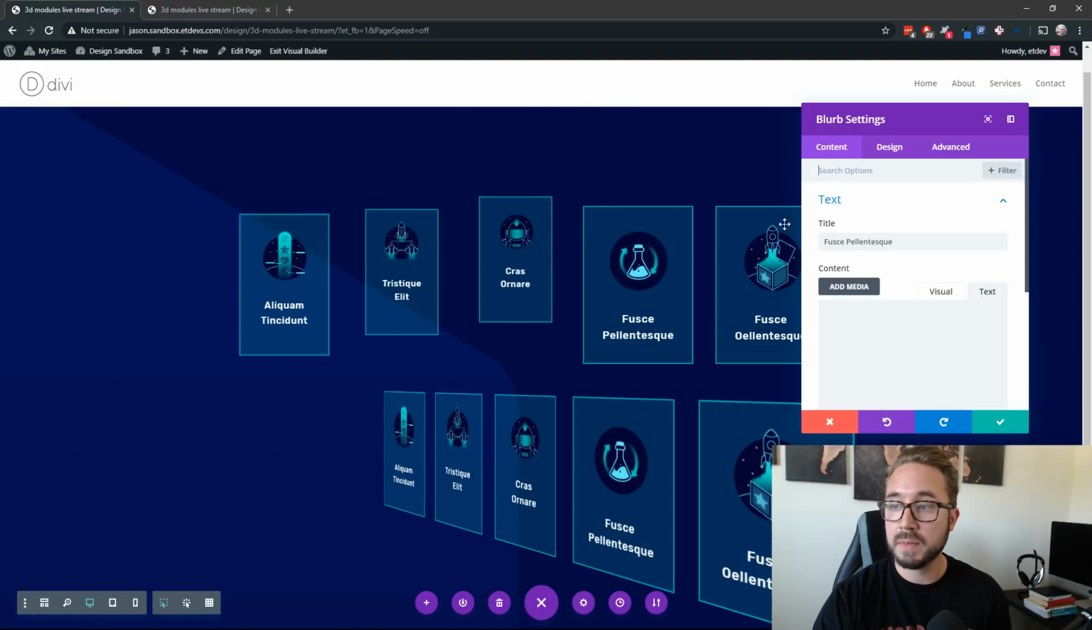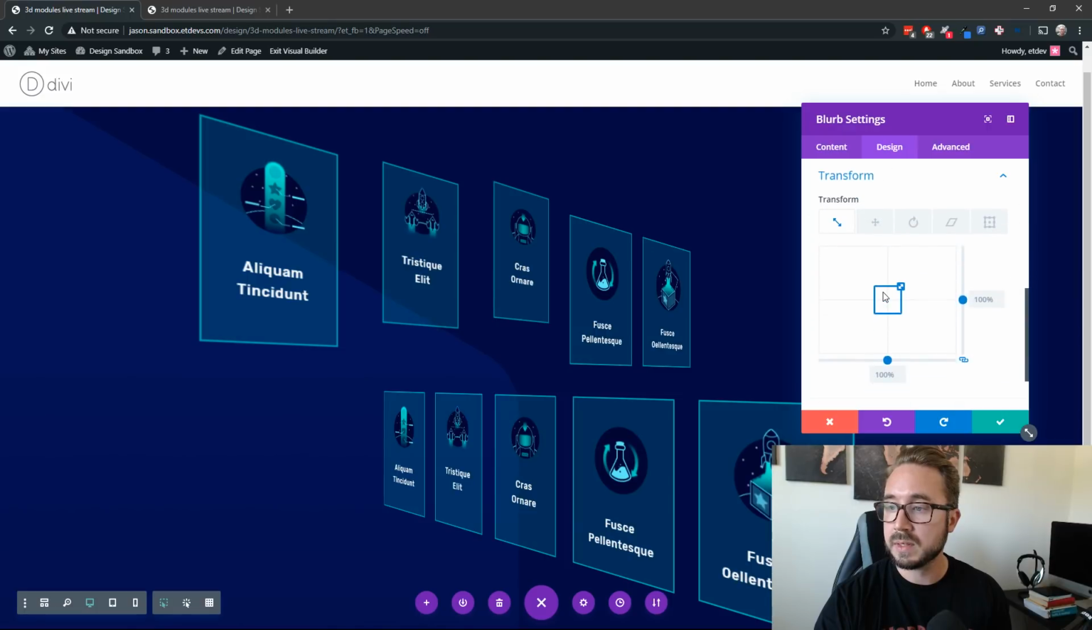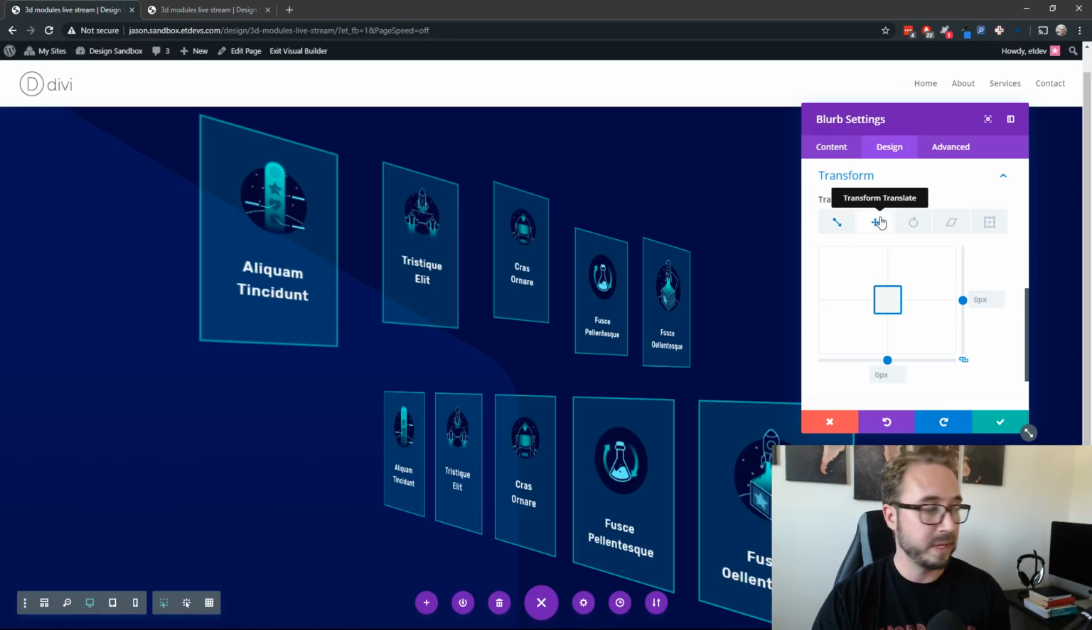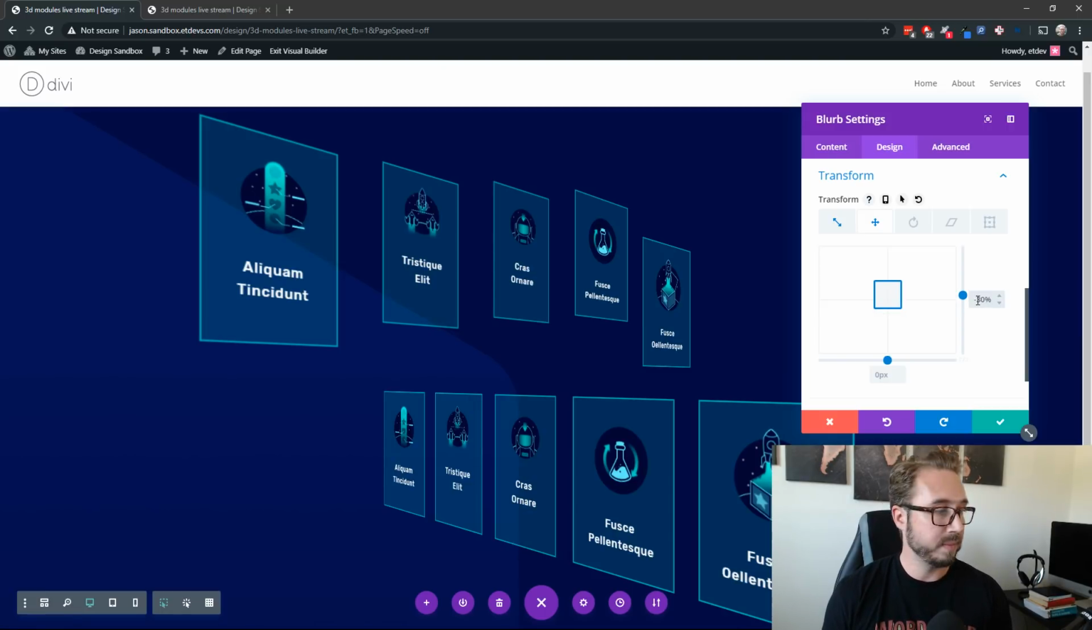This is my fourth module here. Go to my transform options, and let's make it 85%. And let's move it, let's see, negative 30%. Scale it. There we go.